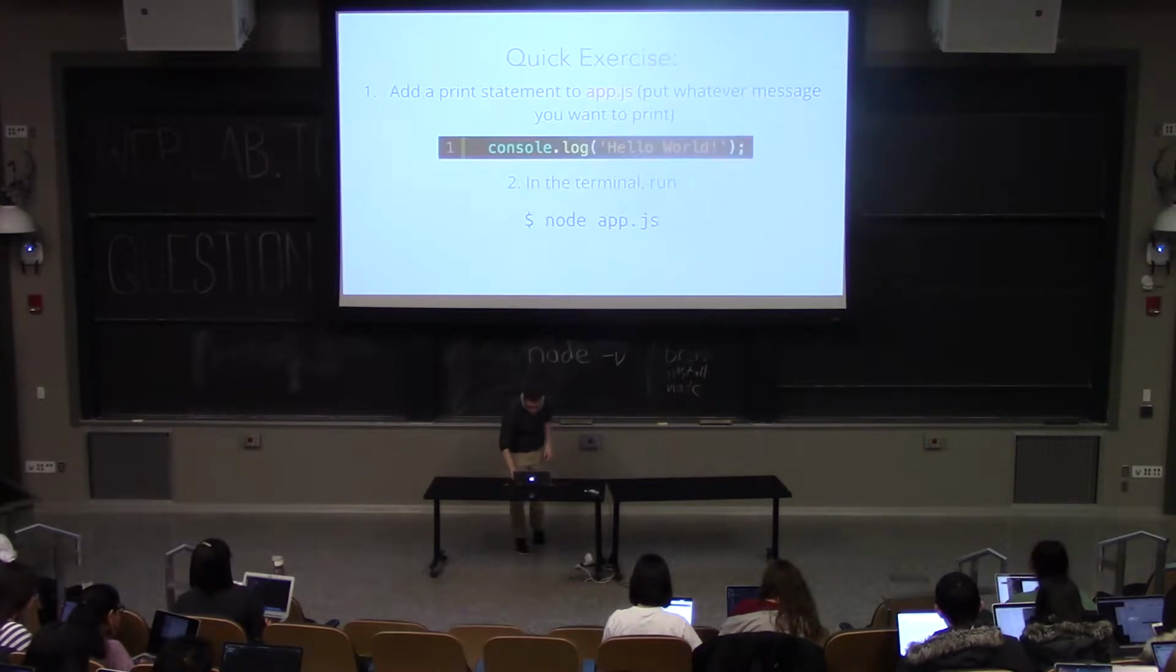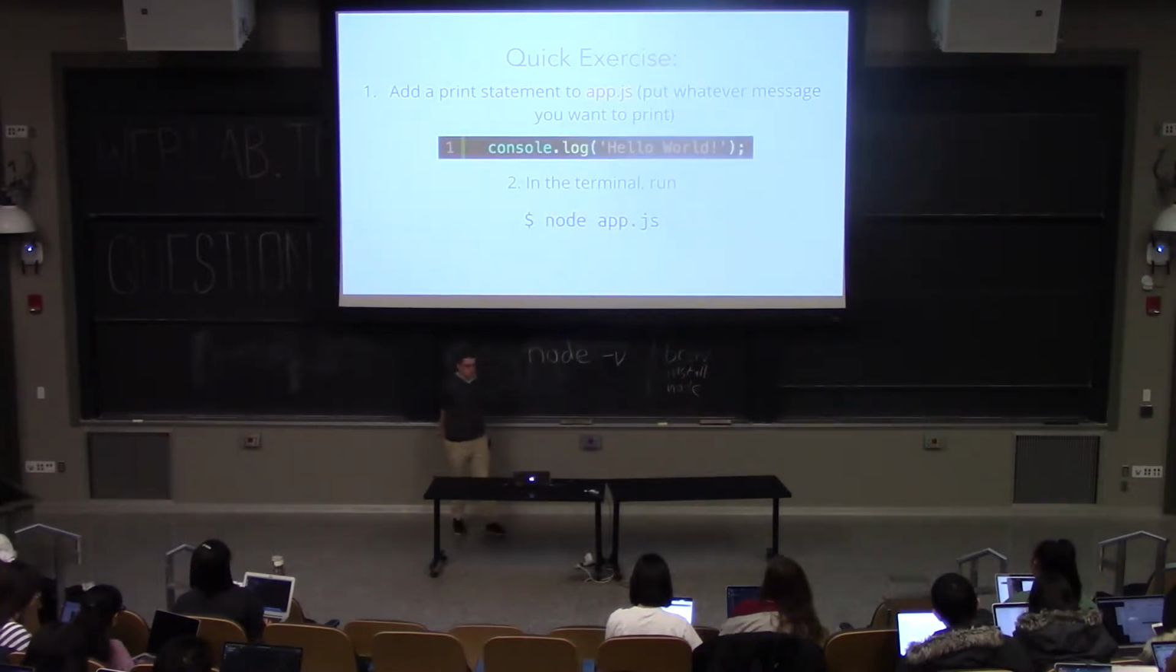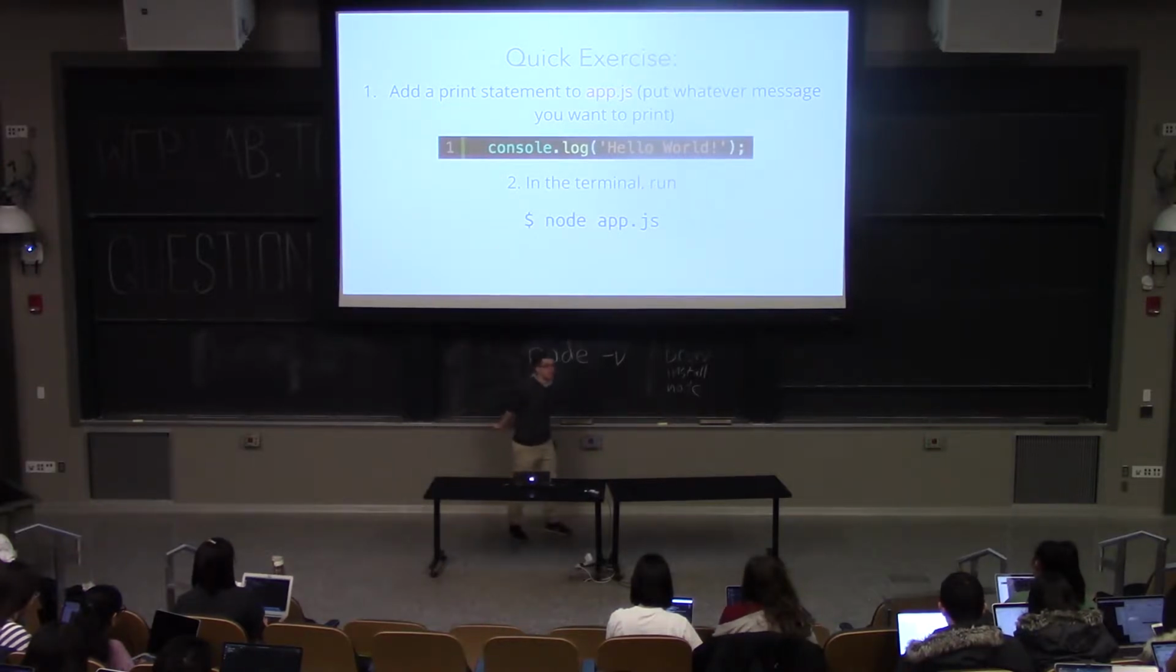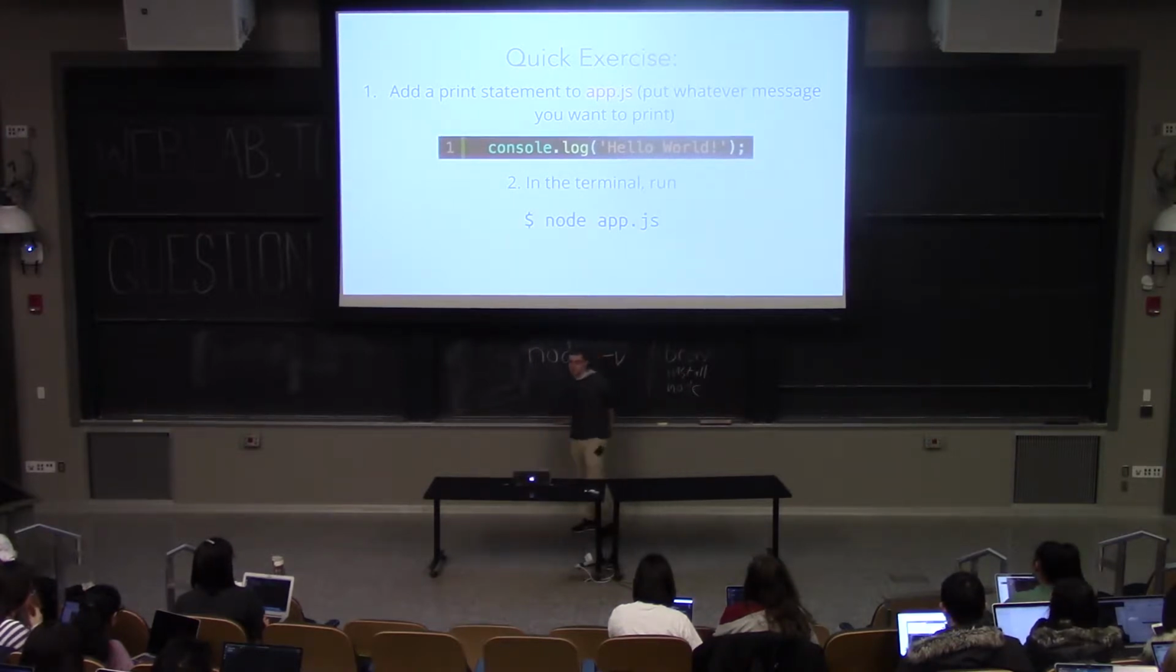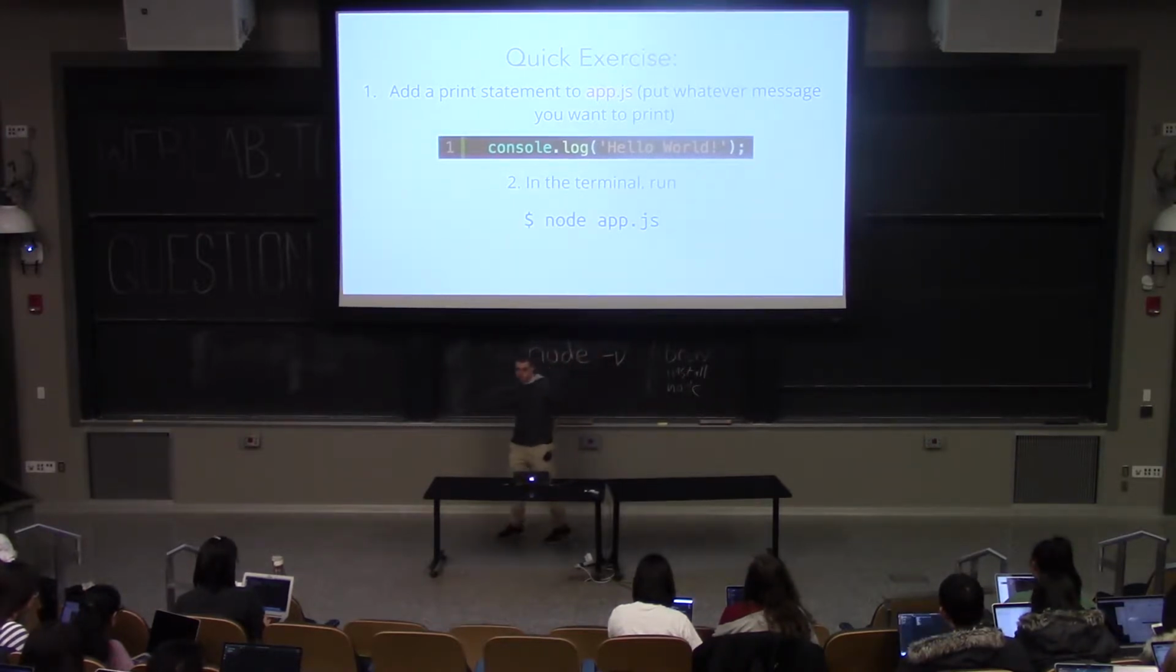Alright, as a first quick exercise, we're going to add a print statement to that file, our app.js. Like we did before when we opened Node and the command prompt, what we can use Node to do is actually run a JavaScript file, and it will run all of the code in that file for us. So we're going to add a console.log, and use Node to run it really quickly.